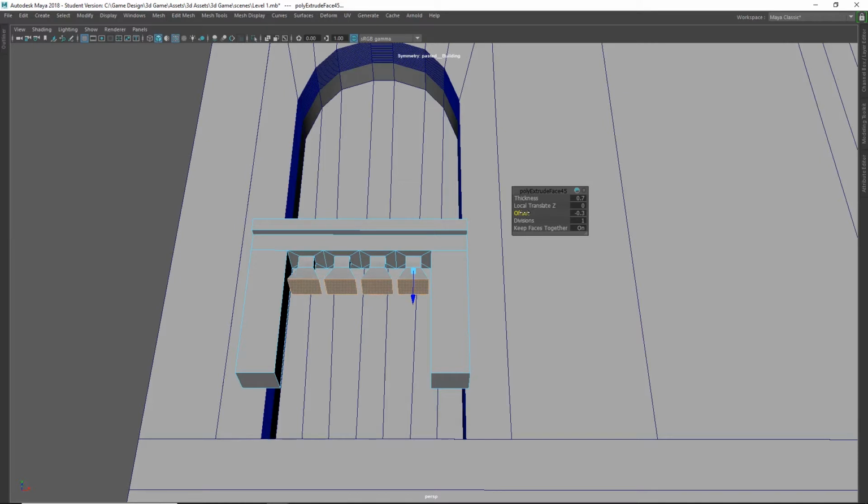Maybe 0.2 would be good. Let's try to put a 2 in there. Okay, just like that. Then we'll Control E, extrude again. Then Control E, change the offset just a tad bit. Change the offset back down. Control E.